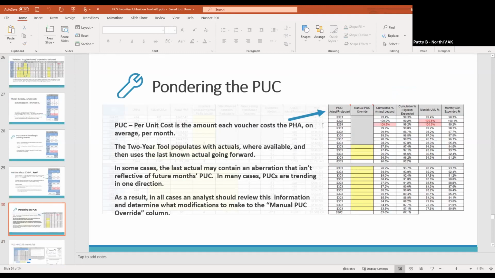So we talked a little bit about the PUC, and I found it's more important this year than ever. In many cases, they even trend down. I haven't seen that. I have been doing a lot of manual PUC overrides, and I don't go crazy on them, but if they've gone from 301 to 321, from January to August, I'm going to look at how much has changed every month, because also this number is your total HAP divided by your unit months leased. So it's just an average of all your HAPs.